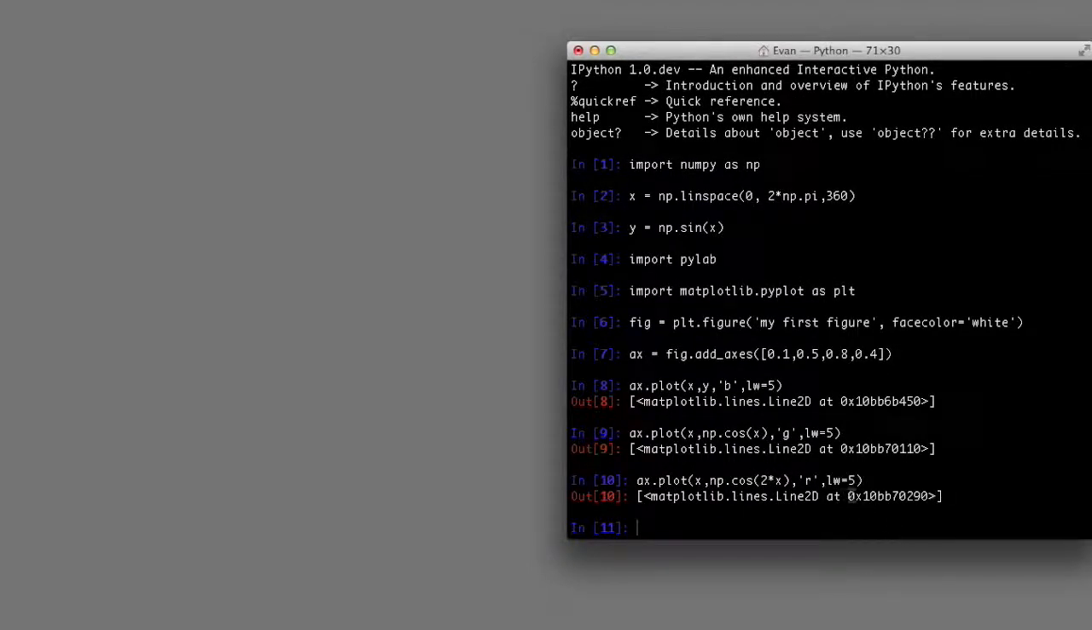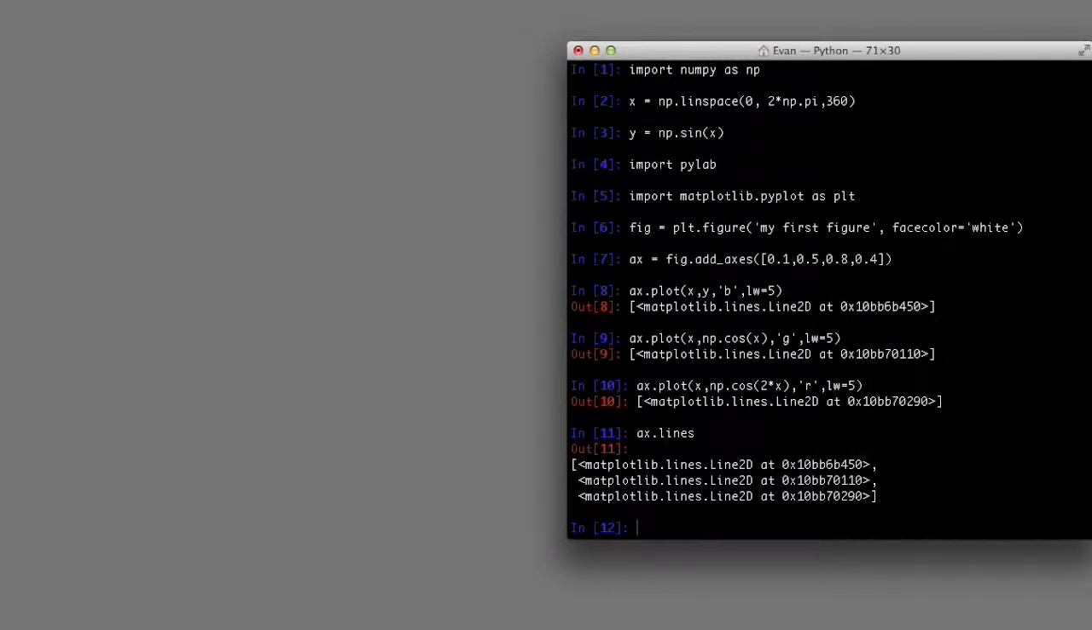Now we've got a lot of lines to keep track of here, and especially if you're doing things programmatically, you may not constantly want to show the figure that you're working on. So you can look at the lines attribute on the axes, and sure enough, we see the first, the second, and the third line object that we assign to the axes.